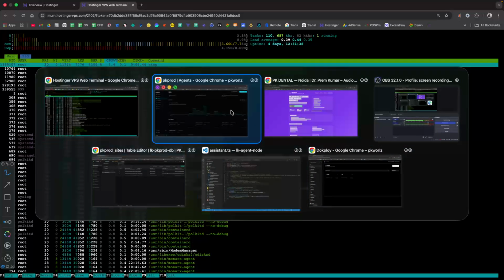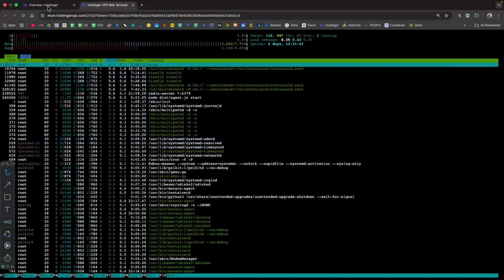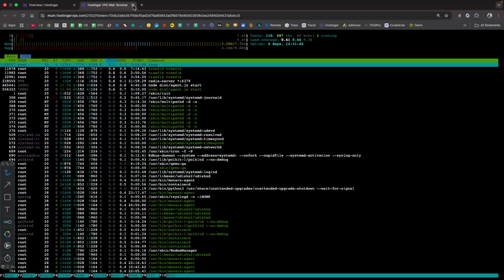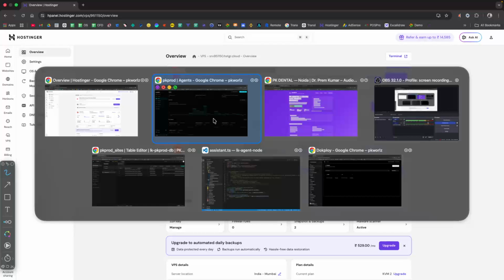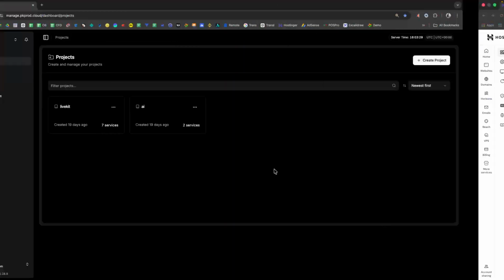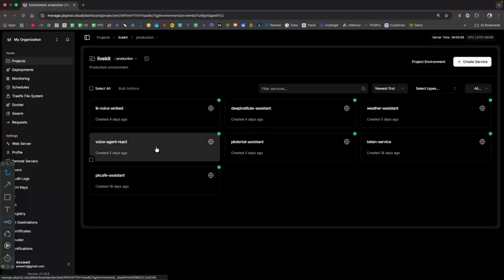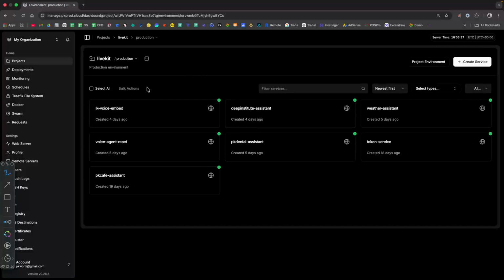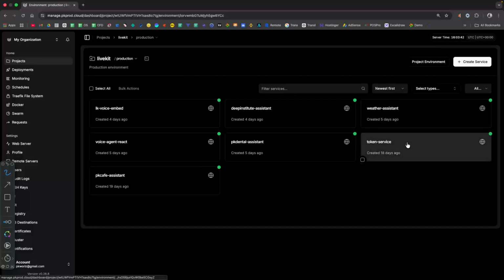So first of all, let me show you how it is working. If I close this, I'm going to show you Dokploy. What is Dokploy? You can go and research a bit. So this is the Dokploy project dashboard. I'm using the LiveKit folder, so you can see a lot of services and projects running here.